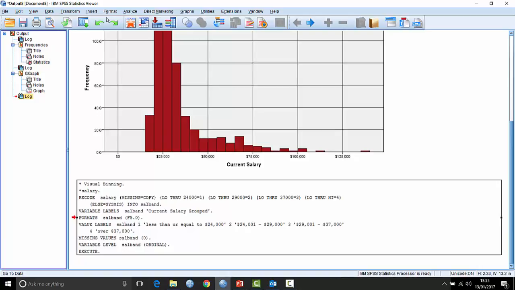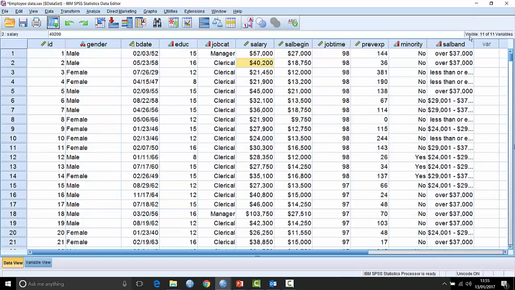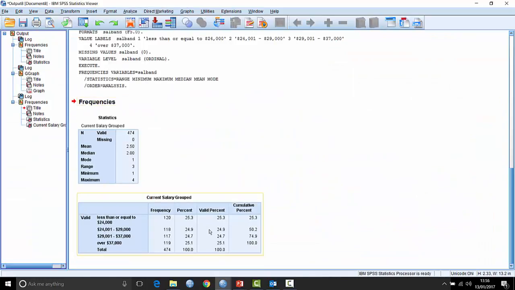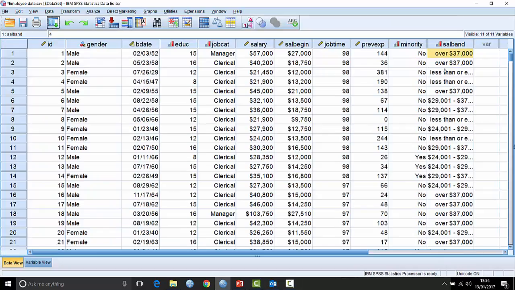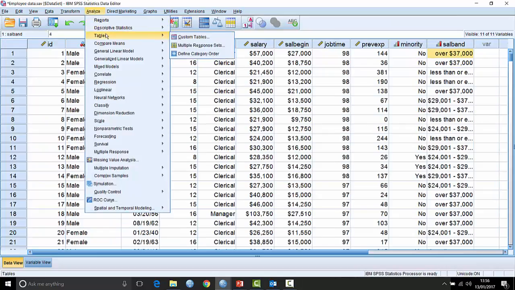If I go back to the data by clicking on the red star, here is my field that's been produced, my salary field which has been banded or binned. I right click on it and ask it for descriptive statistics. Here it is. It's roughly 25%. So here are the value labels appearing, and of course I can now use this field in things like crosstabs.